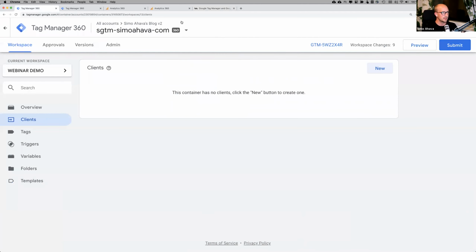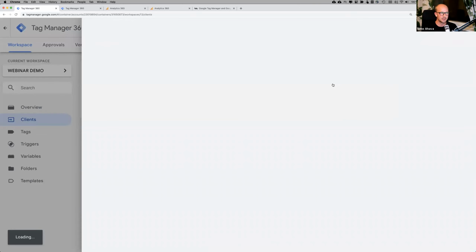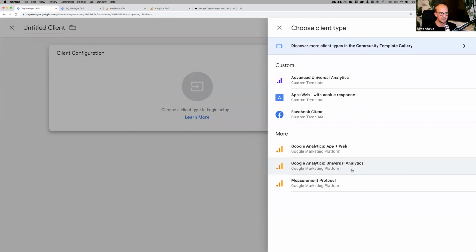So we'll get started. Here we have our server container. And the first thing we need to do, let's start with Universal Analytics, is create the client. Nothing happens in a server-side tagging container without a client. So there has to be a client that digests those incoming requests and claims those requests. For Universal Analytics, there's a built-in client called Universal Analytics.